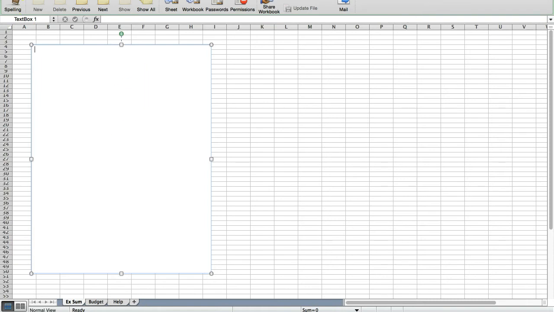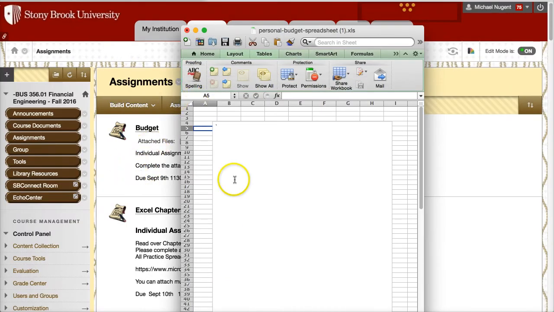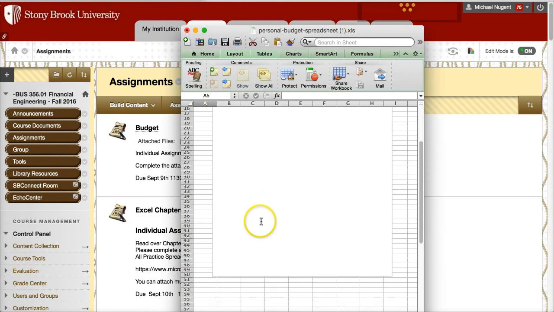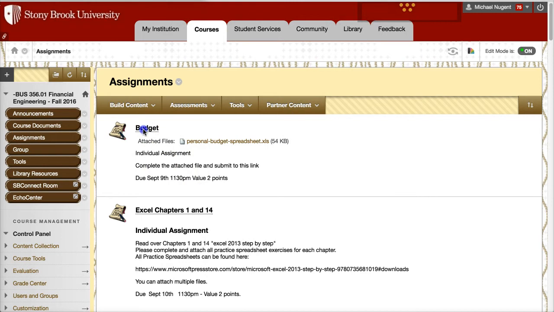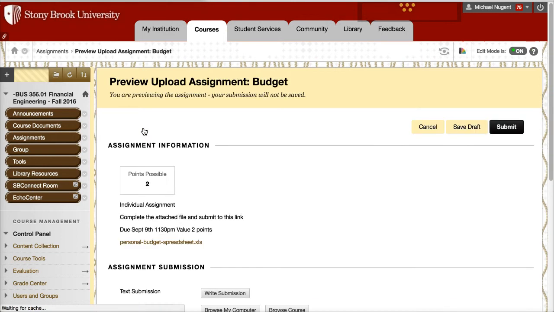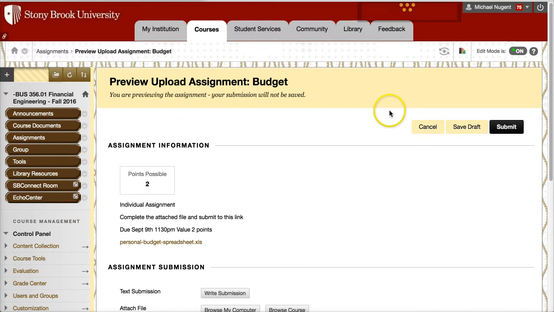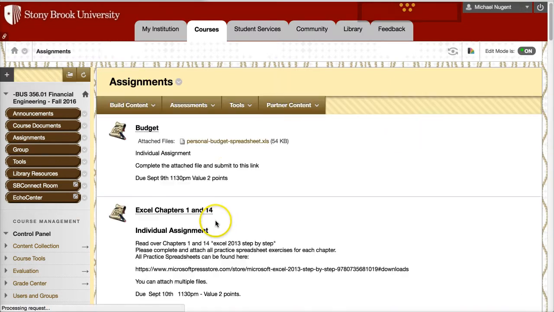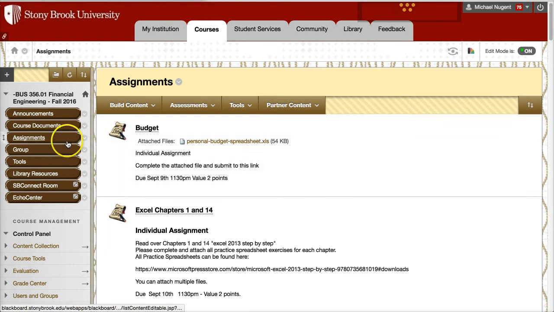Let me just go back. Okay, so after you downloaded this and you completed the budget, on this you click the budget tab, underline budget word here, and you can attach the file by clicking browse my computer, and you're done with this first assignment.